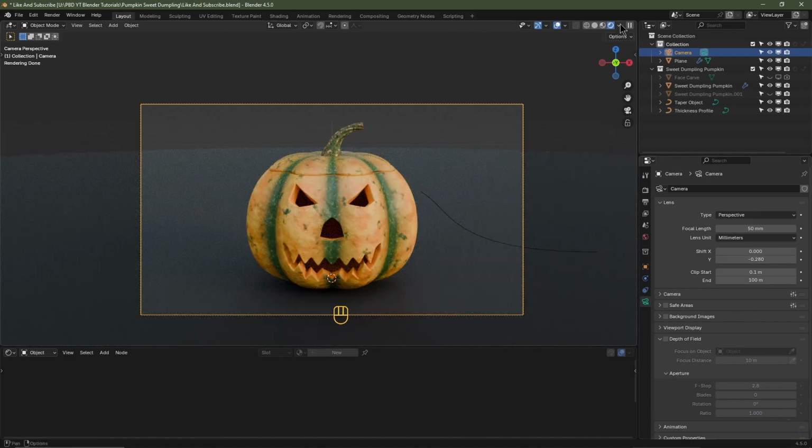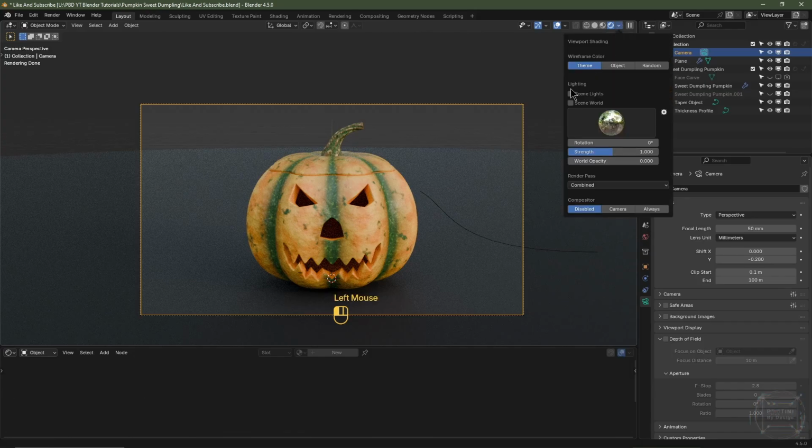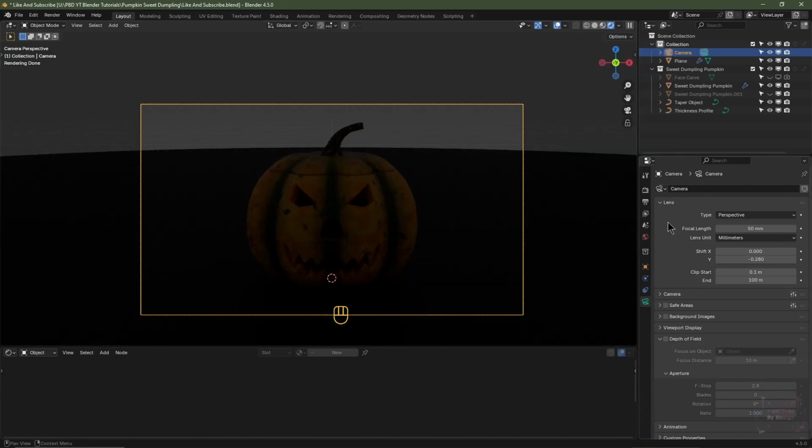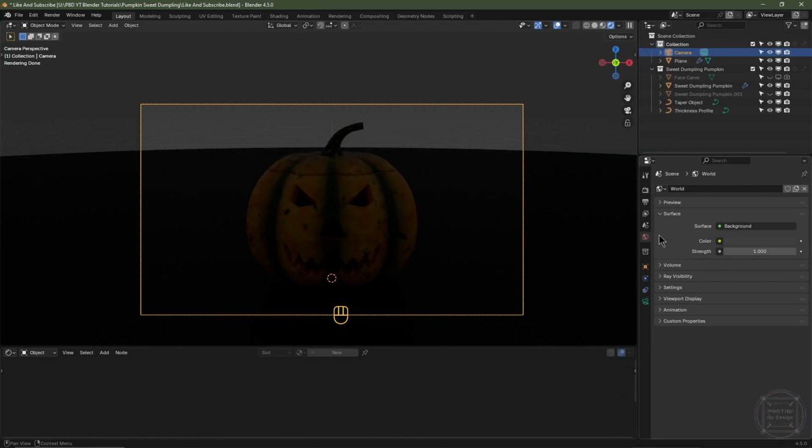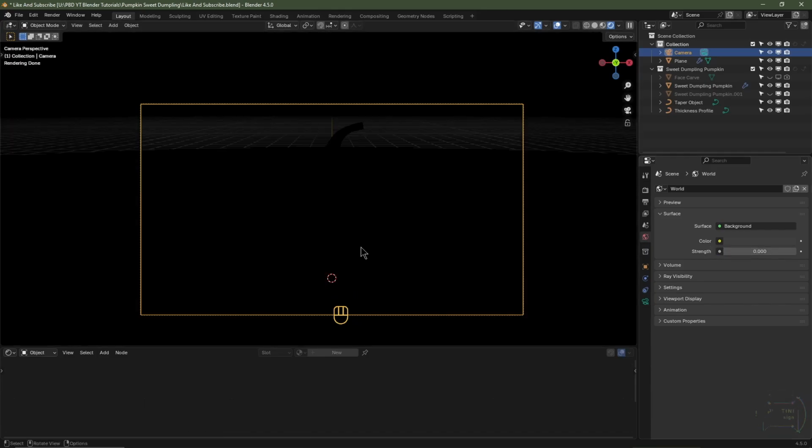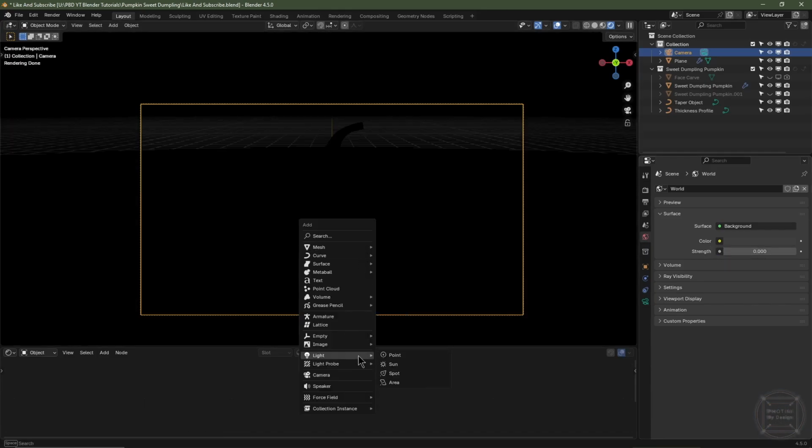We'll then navigate to the shading panel up here. We'll enable Scene Lights and Scene World. I'm going to go to my World settings over here, and I'll adjust the strength to 0. I'll then hit Shift A, I'll go to Light, and I'll choose Point.